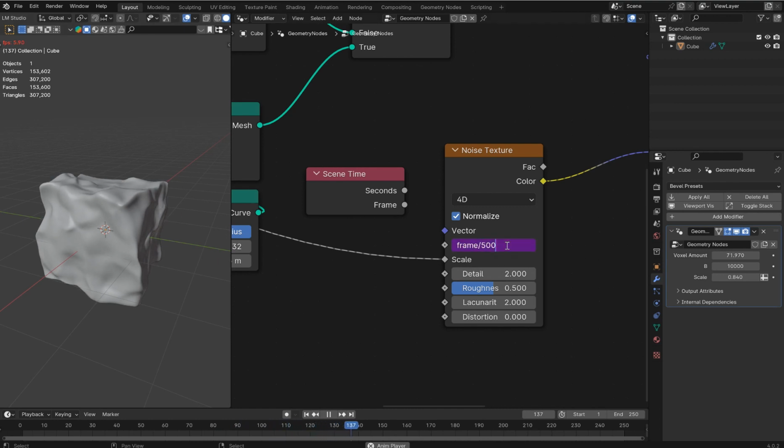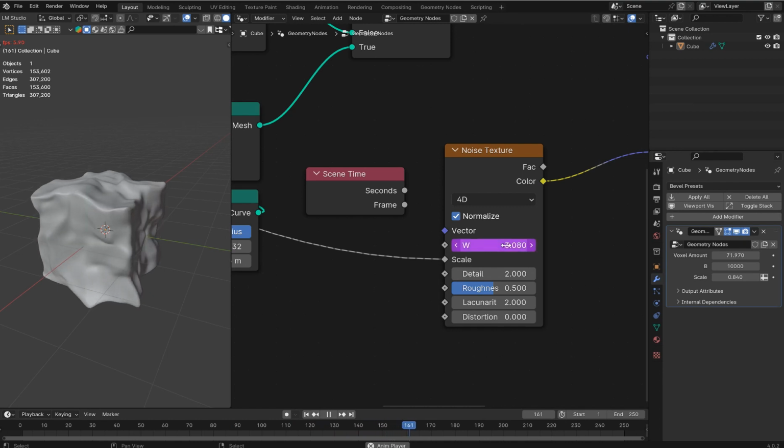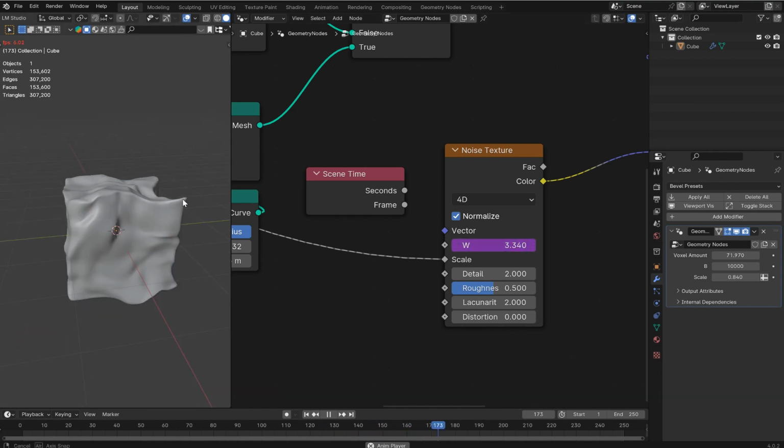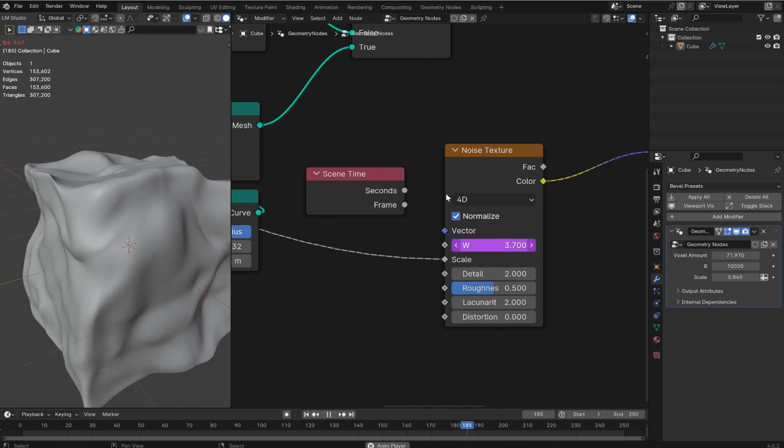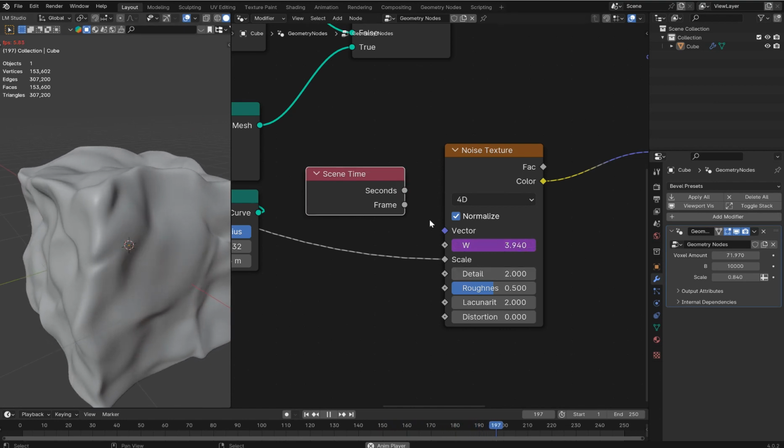You can do the old school hashtag frame, create a driver /500, and then you can change it from there. And I think that's a little too slow. You can't see it. So there we go. And there's another way to control the speed, which you can also do.